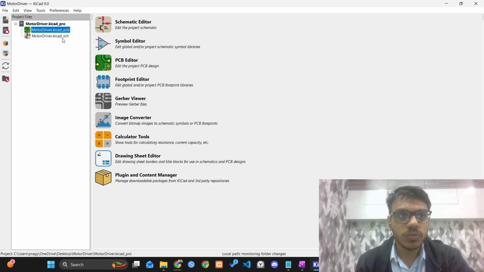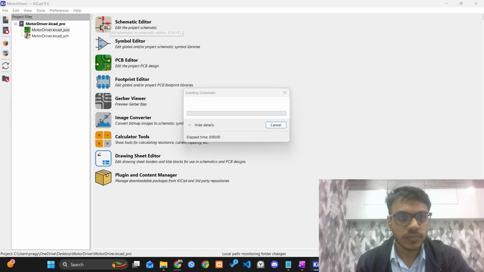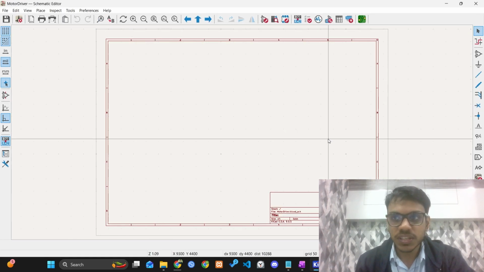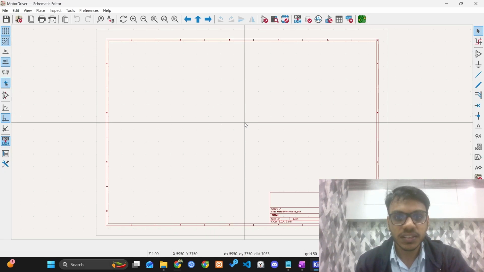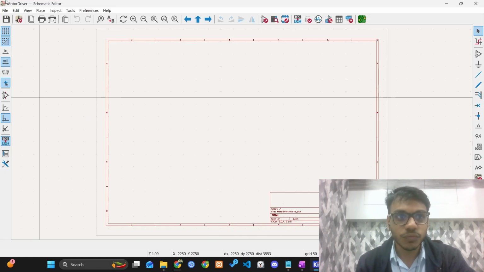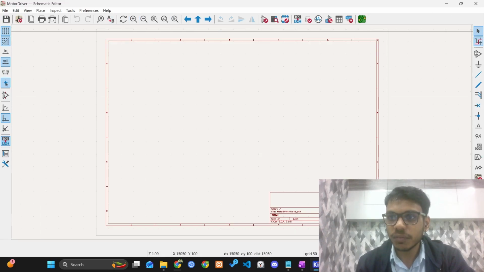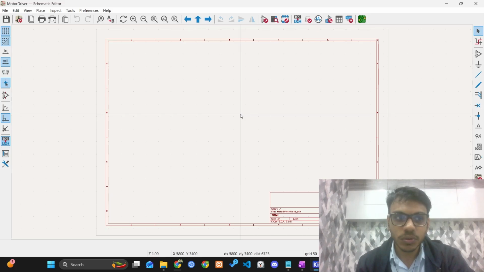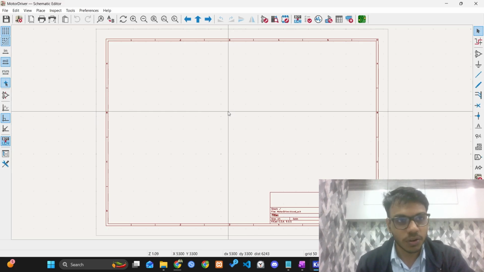So let's just go to schematic. You can also click here. Once you click on schematic, you'll see this window. Here is where we'll design our first circuit. At first, this window seems a bit overwhelming with all these options, but don't worry, as we progress in this course, you'll be comfortable with all of them.